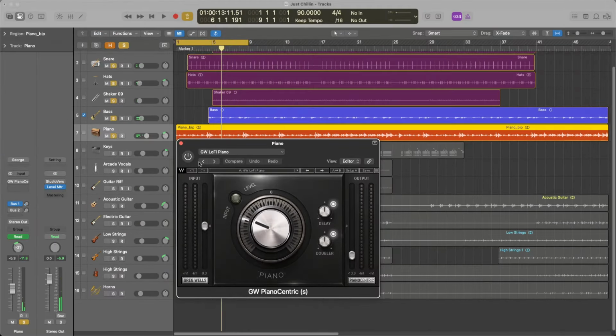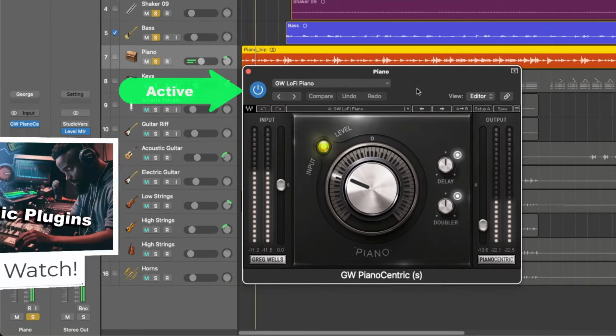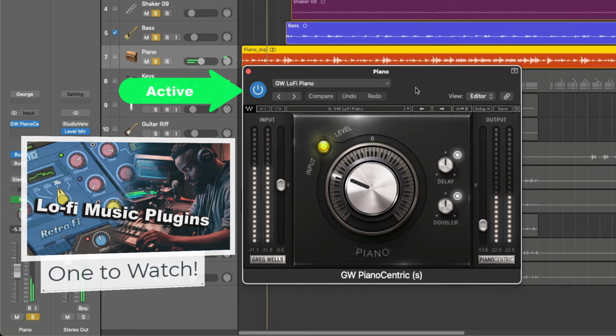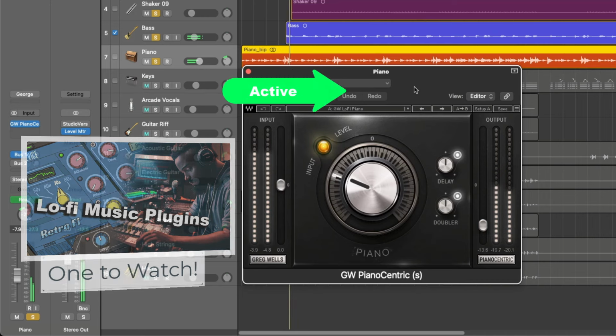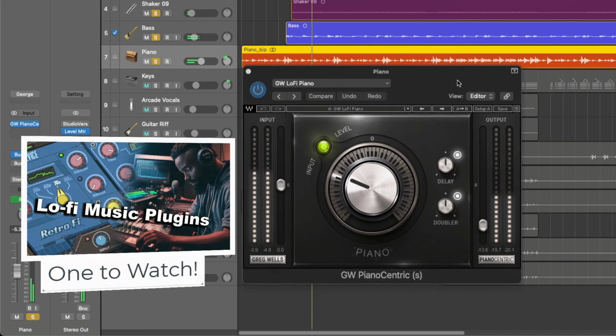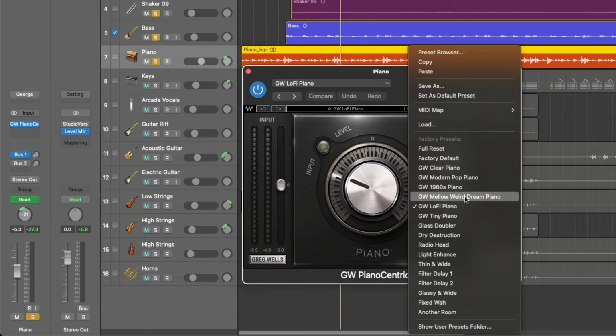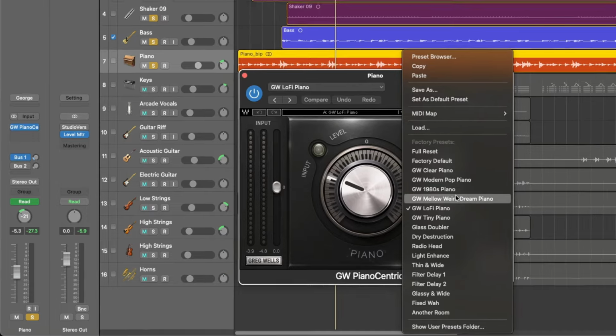Cool. Now let's bring in the plugin. This time we're going for the lo-fi piano. I really love this one. You really ought to check this one out. It's great for adding some really interesting tones and characteristics to your piano parts.